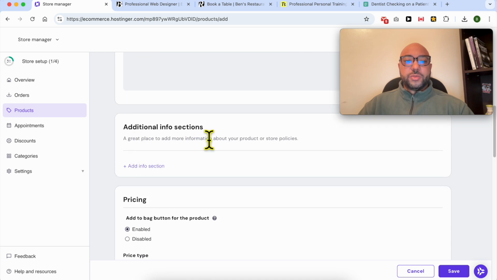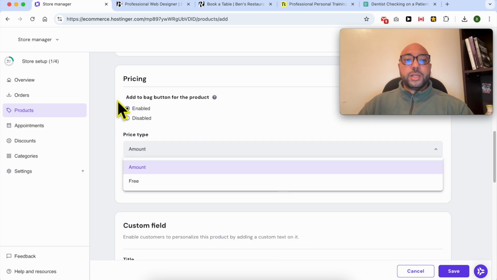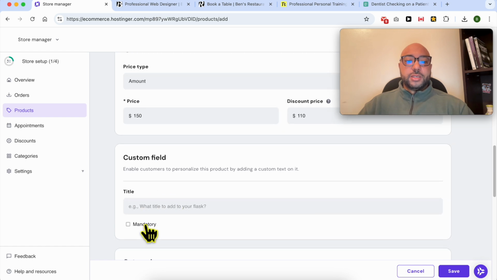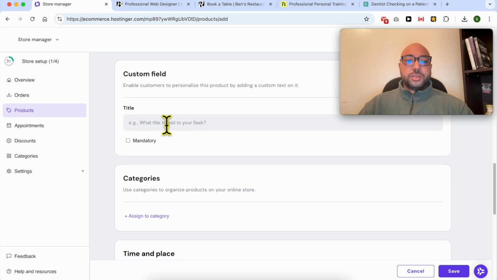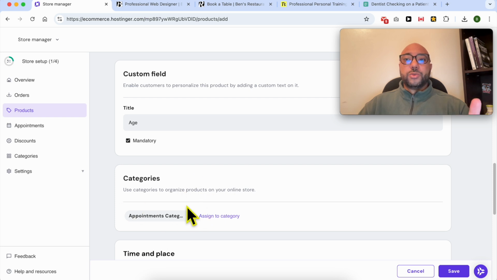For the additional information, I will not add them, to see the difference between adding additional info and not. For pricing, I will enable the add to cart button, and for the amount, I will ask for 150 and a discount of $40. Before the category, I will ask for the age again. For the category, I will select the same category. This category is what we will use to show these products on our website page.